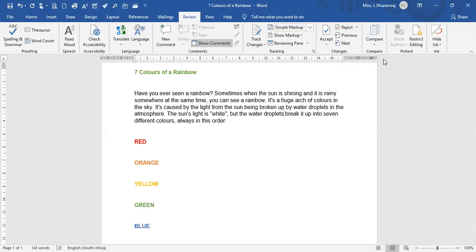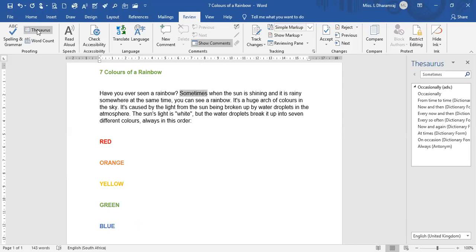Let's use the thesaurus now. So I could go to a word, click in the word sequence, and then click on thesaurus, and here it will give me suggestions that I could use, alternate words, synonyms, and right at the bottom in my task pane is an antonym. So I could simply click for the word sometimes, occasionally comes up as an alternative.